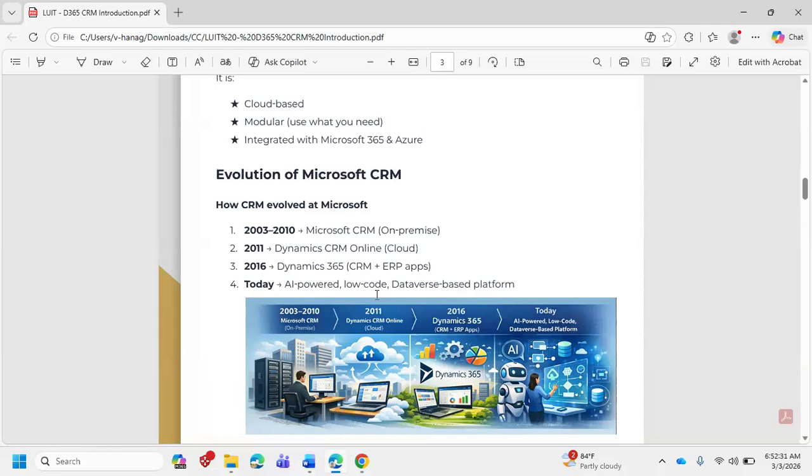For any business, the front end will be dealing with customers, and the back end will be dealing with managing its own organization or business. So that is ERP. So in 2016, they combined both CRM and ERP and made it Dynamics 365. Now from today, we will be calling Dynamics 365 CRM as CE.